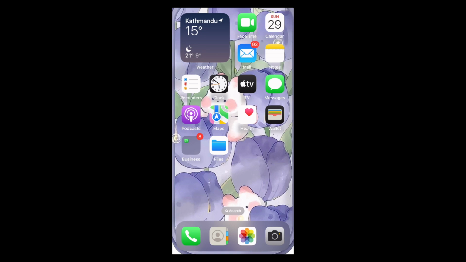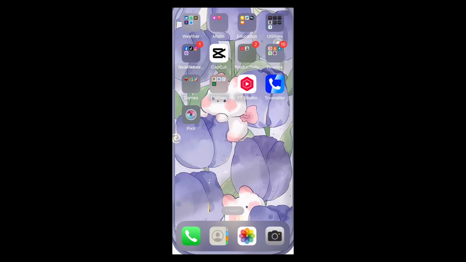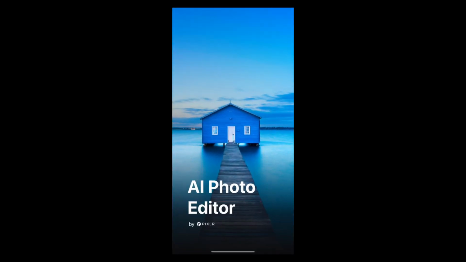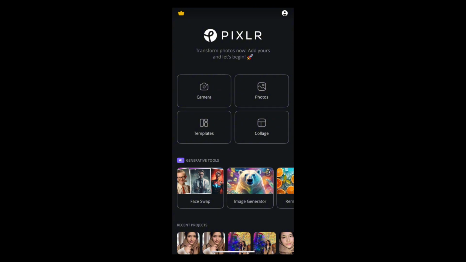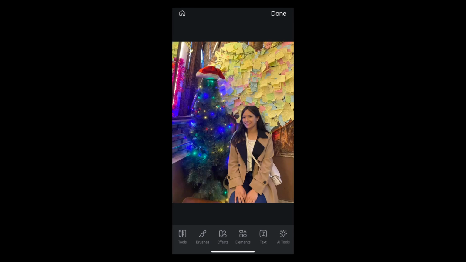First of all, find the Pixlr app on your home screen. Now open it. Now choose one photo that you want to add the fonts to. After choosing the photo, here you can find the option of text. Simply go ahead and select it.